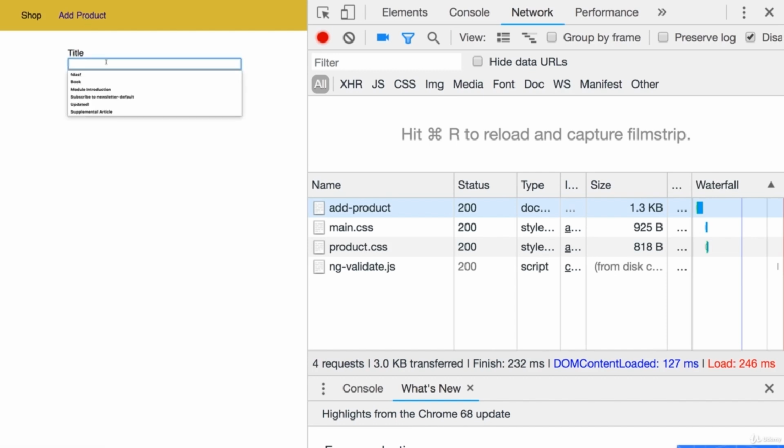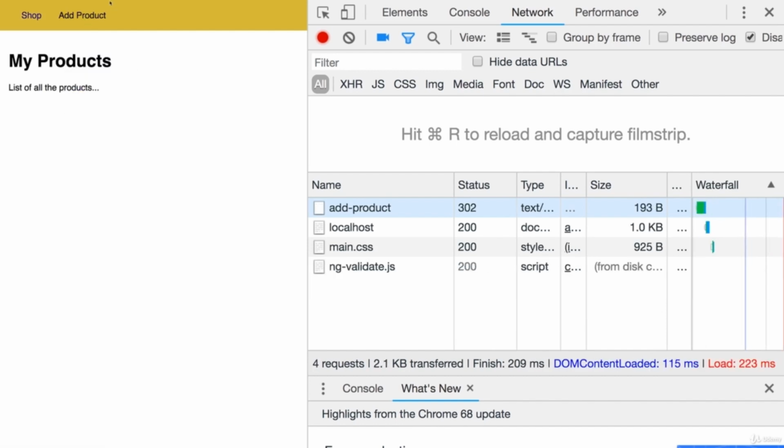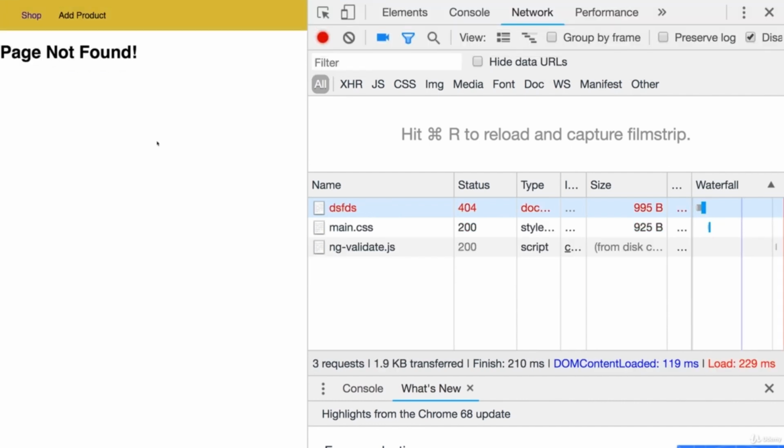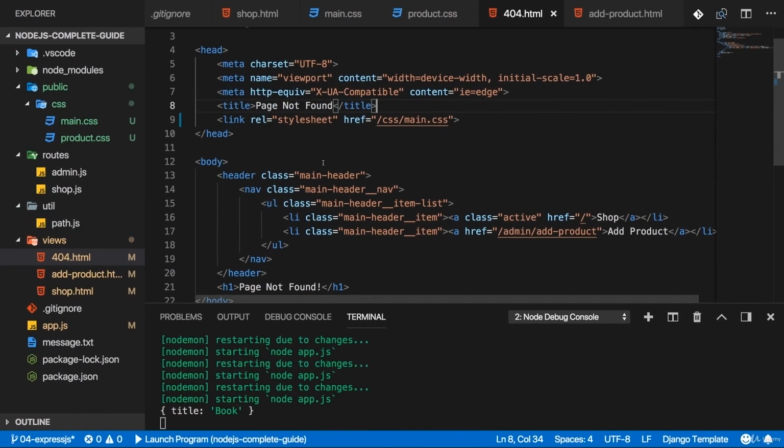Add product is looking good. Let's add a book here, looking good. And let's visit a route that does not exist, also looking good, regarding the styling at least. So this is now how we can serve files statically. And you're also not just limited to CSS and JavaScript files, you can also serve images and so on. So this is the last important piece for now, how you can serve content statically.